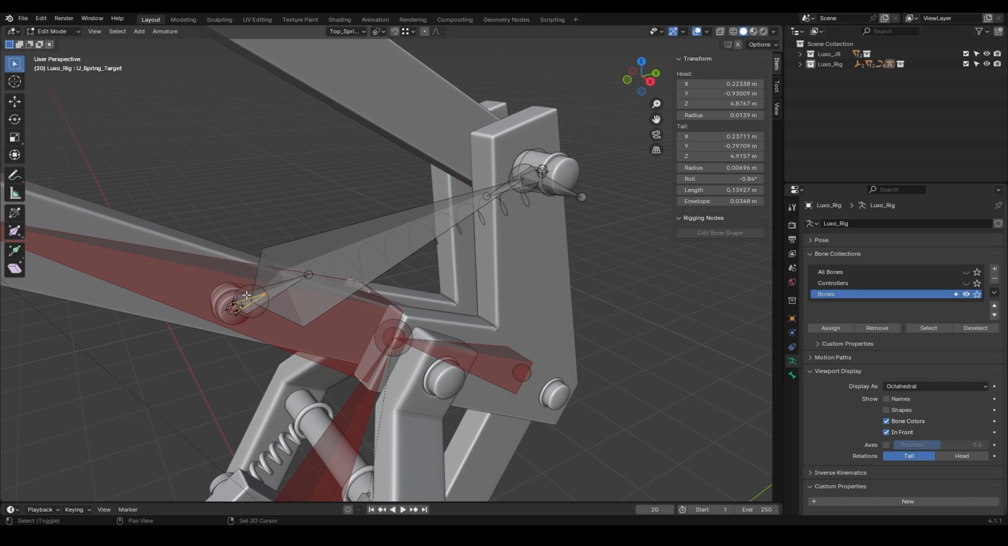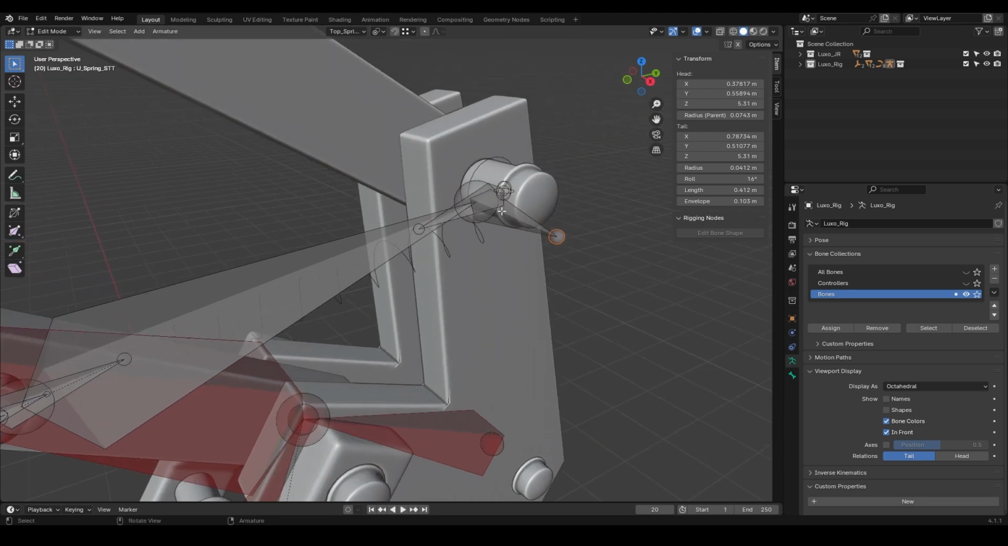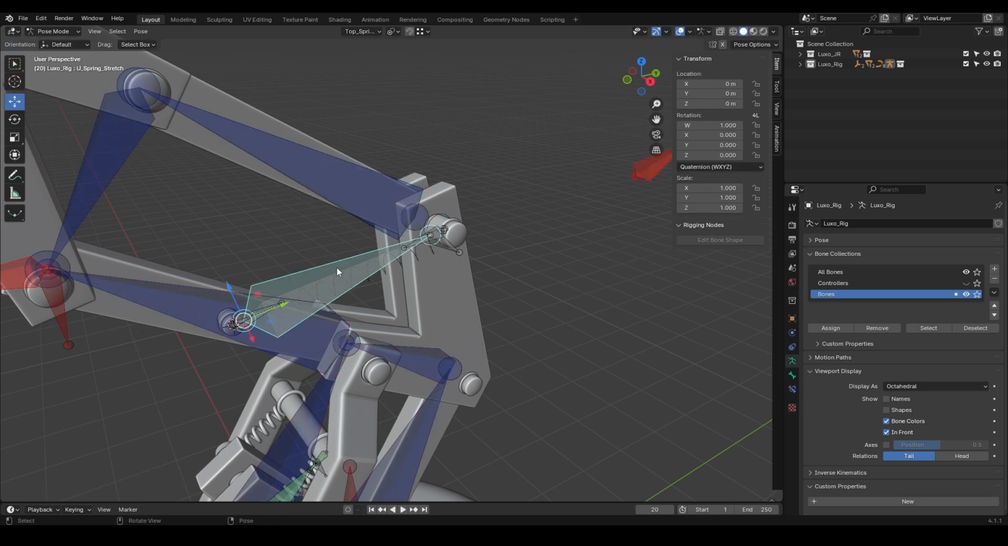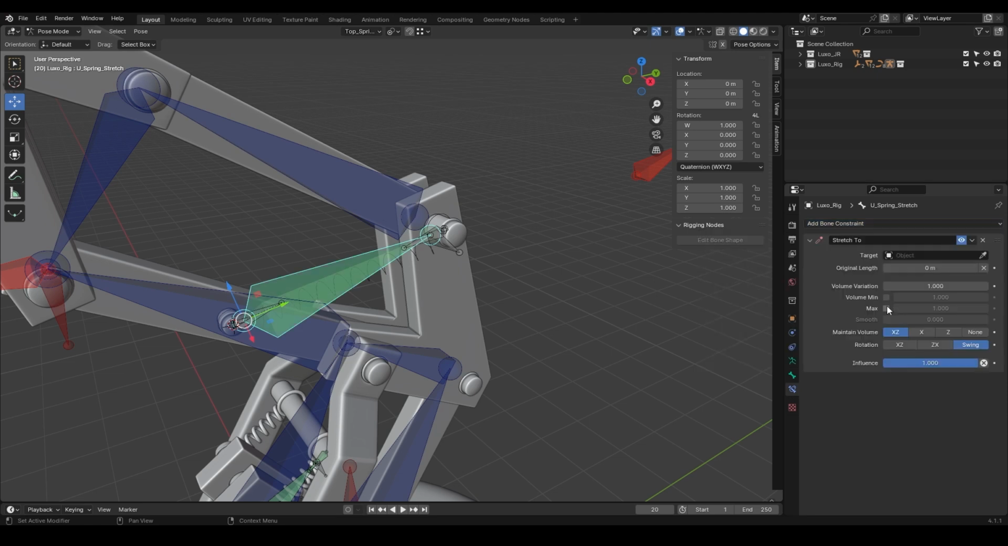I parent bottom and target bones to top sidearm. I parent the stretch bone to the bottom bone. I parent STT to top. I turn on this collection so I can see the top back arm, and then parent top to top back arm. I go to pose mode, and for this bone, I add a stretch to constraint.